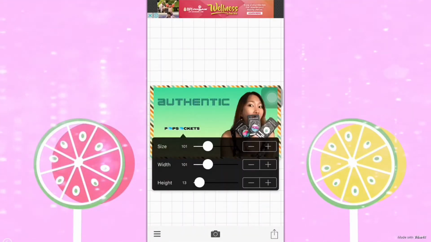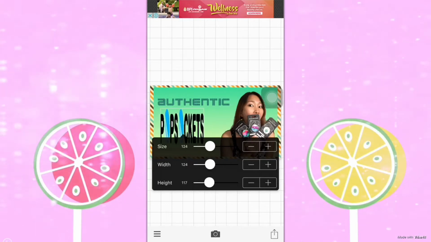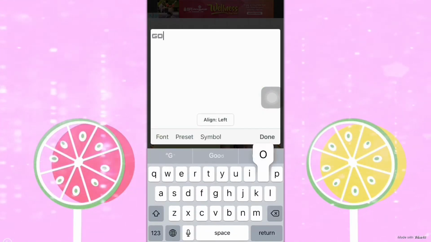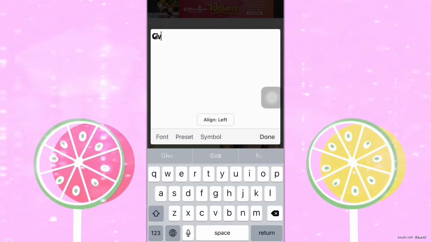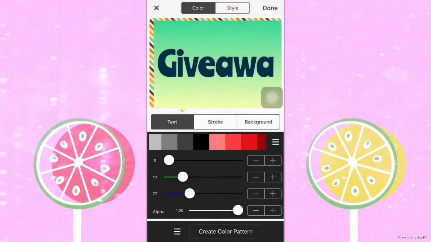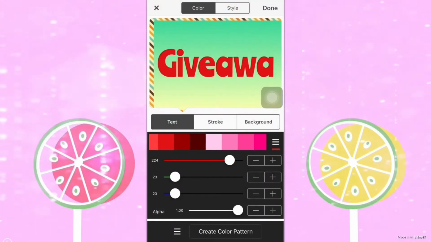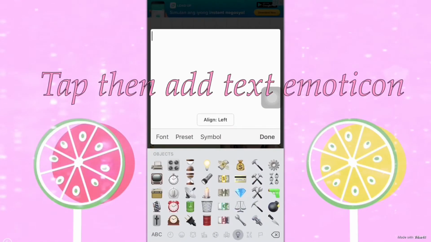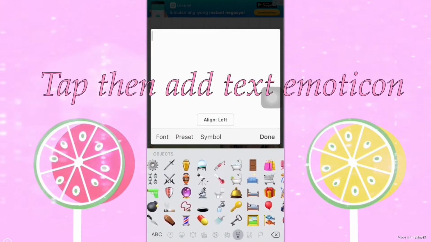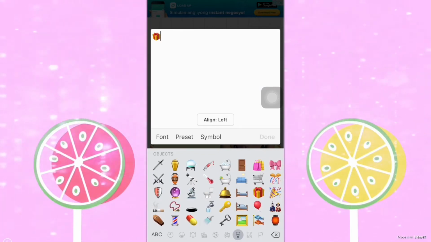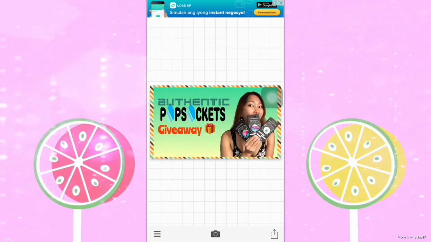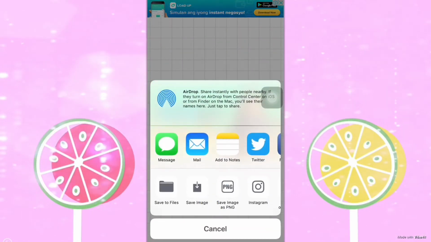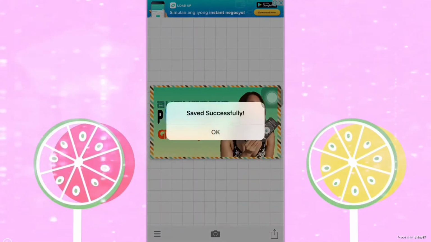So we can now resize it according to what we want again. You can add another text again, but make sure it's readable on any device. I use the font Ranchers and type giveaway. I change the font color to orange. I click on add text and select gift emoticons. Once you're satisfied with the placing and the look, you can save it to your camera roll.